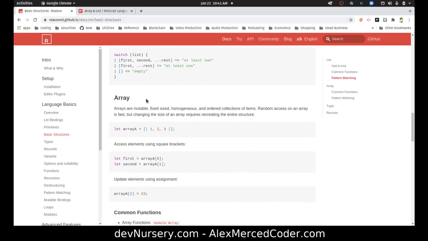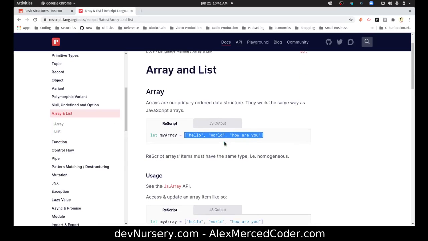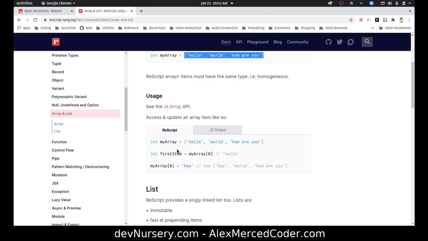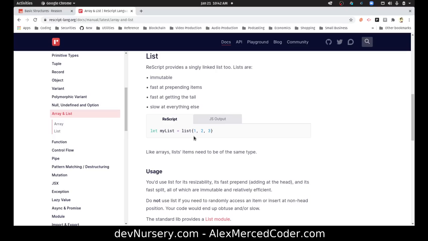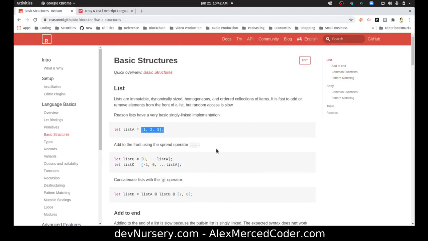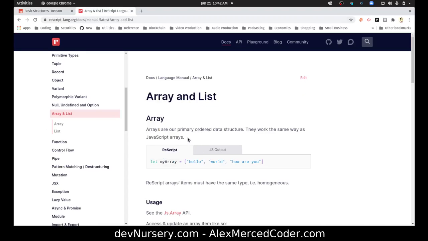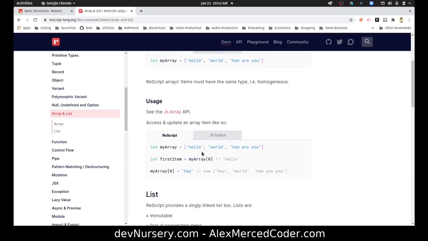Array. Okay, so let me just compare here for a second. Array usage. Hello world. My array 0. Lists are immutable. Yeah, so I think they just swapped the naming and just called what was a list before an array. Although the syntax is different, because even with a list here, so if I go back to list here, oh, still lists are immutable. So an array is our primary data structure. JavaScript arrays. Okay, so you have the JavaScript array there.